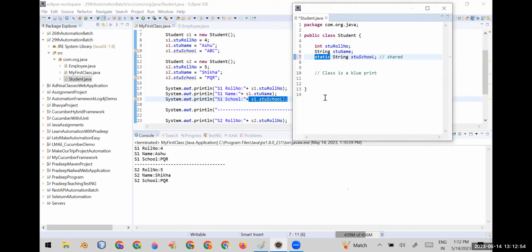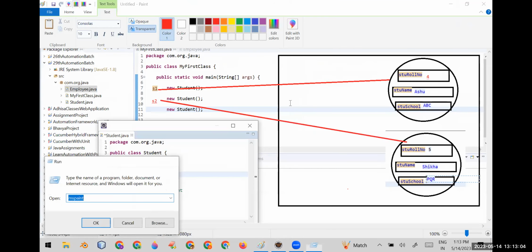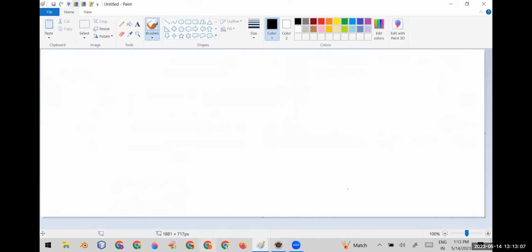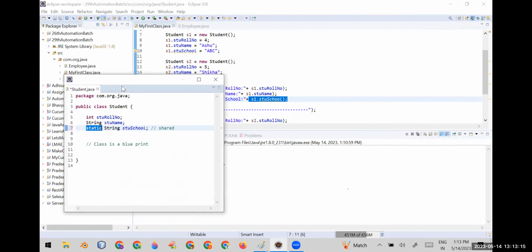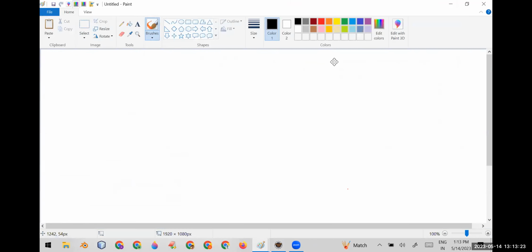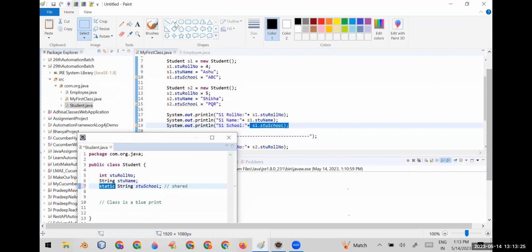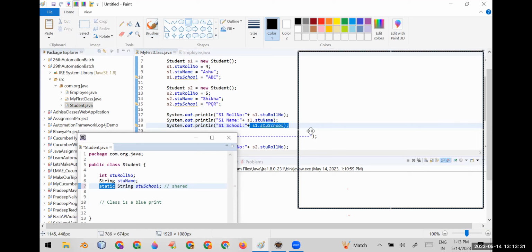I'll show you the program execution from the memory perspective. Let me keep it as it is. Let me open my whiteboard and do the same thing here. Let me print a screen and keep it here so that I can show it easily. I need proper space at the right side. This is your memory.